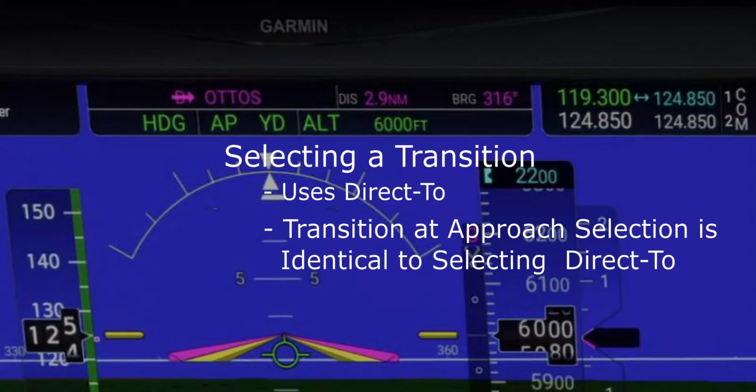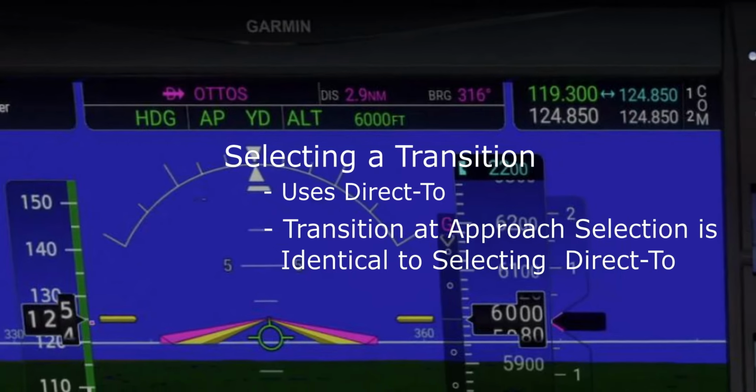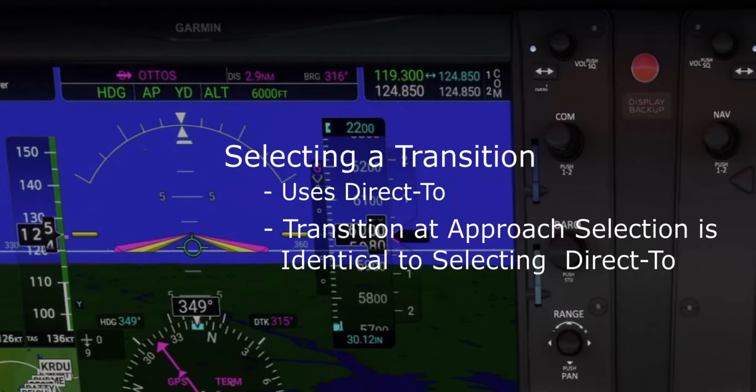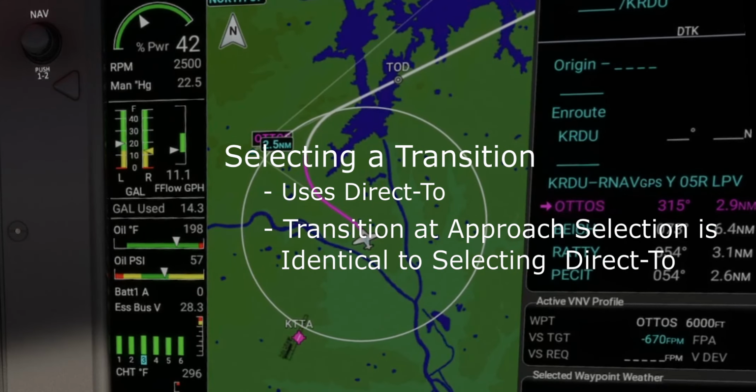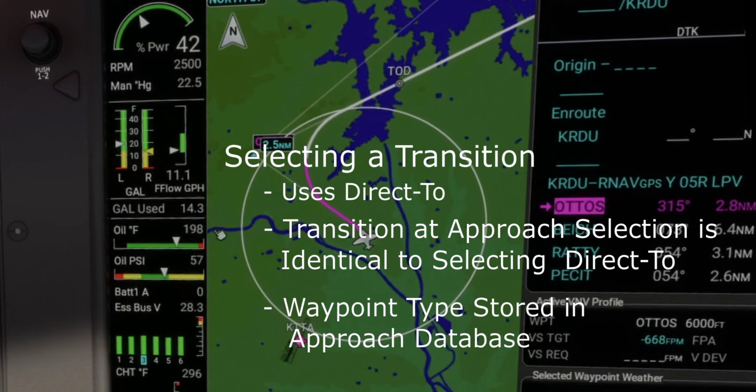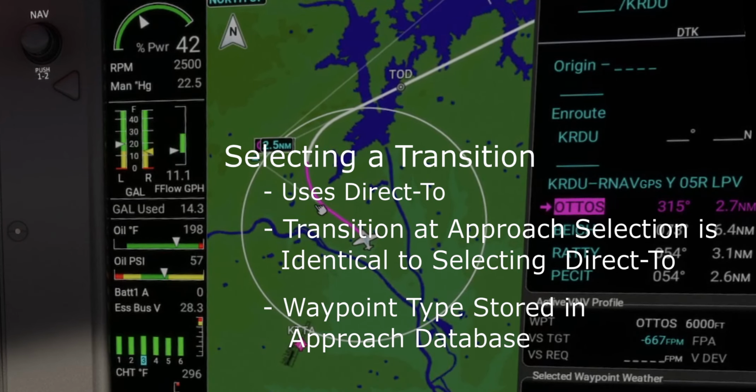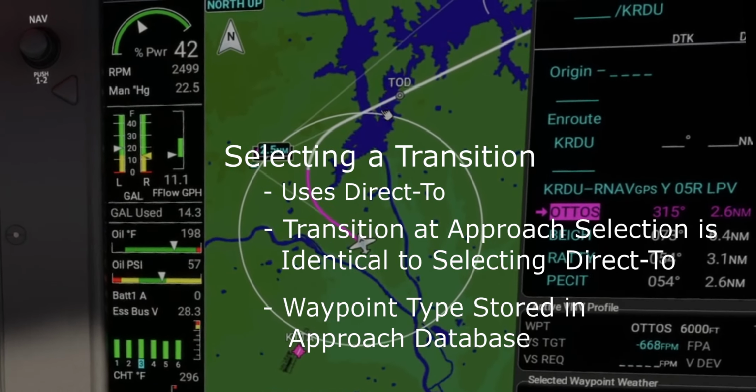What that means is if ATC were to change our gate, that is a different entry point, all we would need to do is open the flight plan, turn on the cursor, scroll down to the appropriate gate, and press the direct to button, and that would be exactly equivalent to selecting the gate at the time we selected the approach. The other thing to notice is that the GPS knows AUTOS is a flyby waypoint as opposed to a flyover. This information is stored in the approach database.